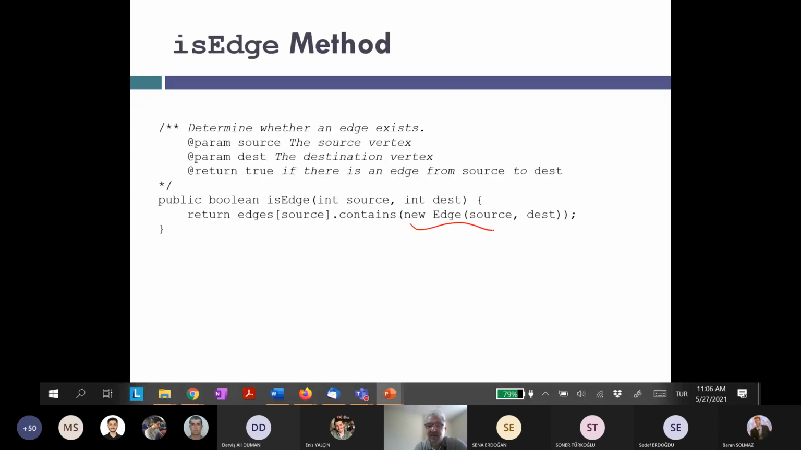So we have to create a temporary edge and check whether that temporary edge is available in the corresponding linked list. Remember, the edge class has an equals method, which uses only source and destination. That's why this operation is successful. Otherwise, since we don't know the weight of the edge, we may not be able to use the contains method.